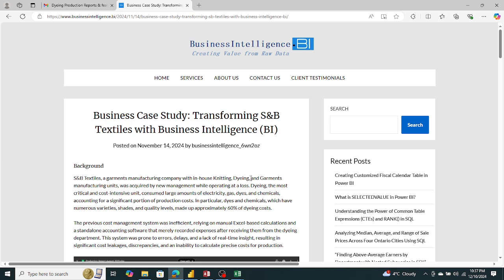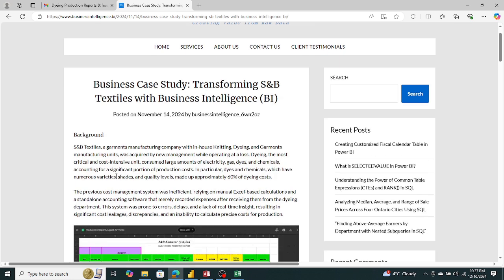Here, just to give you the background again about this company: it is a garment manufacturing company with in-house knitting, dyeing, and garments units. In the previous management they were using the manual system, and when it was acquired by the new management, this unit had become a sick unit, and the new management transformed all this data work.